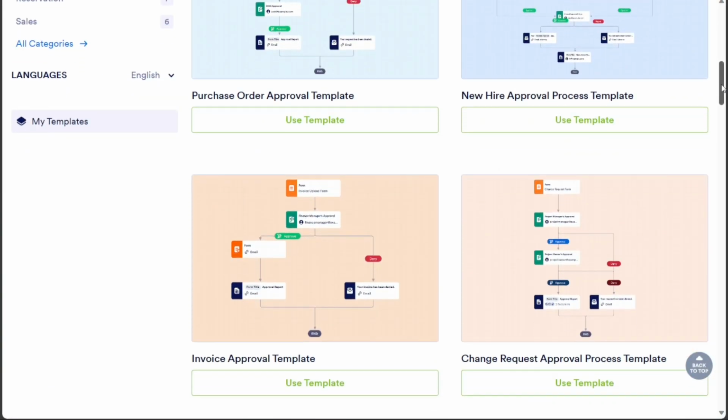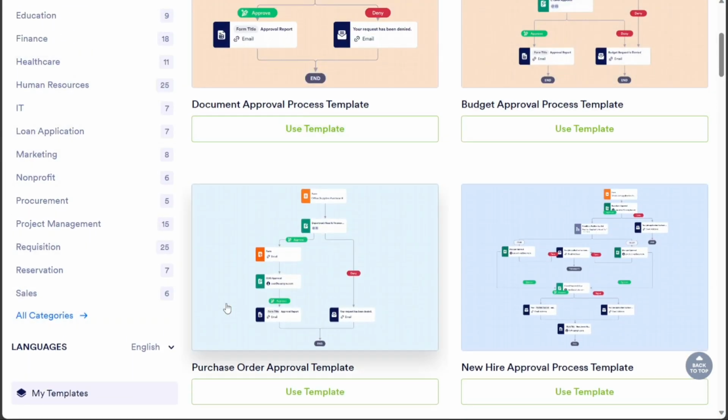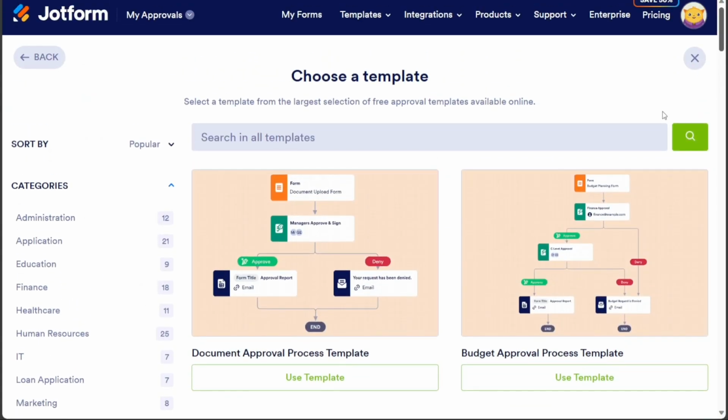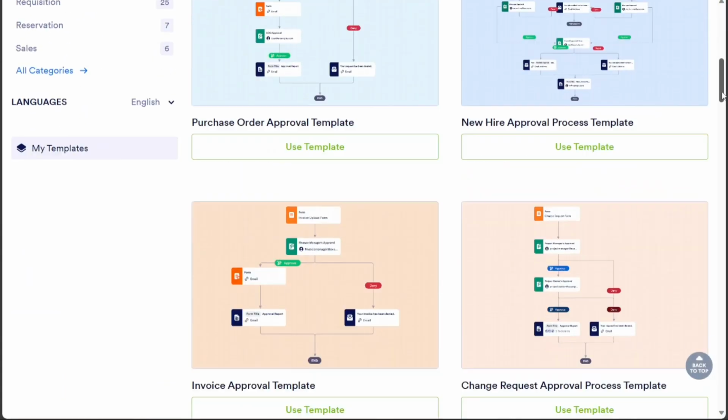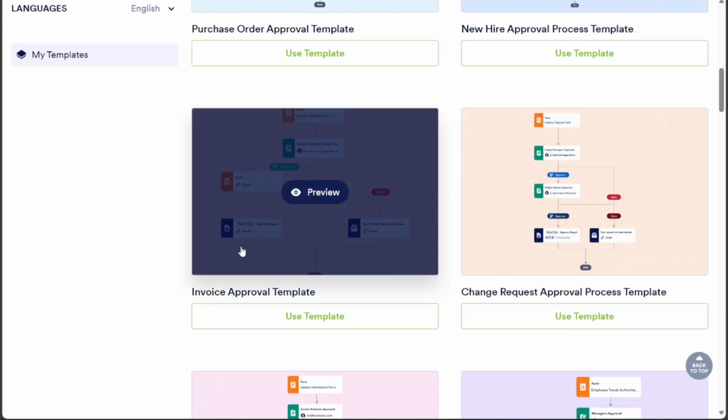Here, the templates are organized into categories in the left menu. You can browse through these categories or use the search bar to find a specific template that suits your needs. For this tutorial, let's say we want to use the Invoice Approval template.